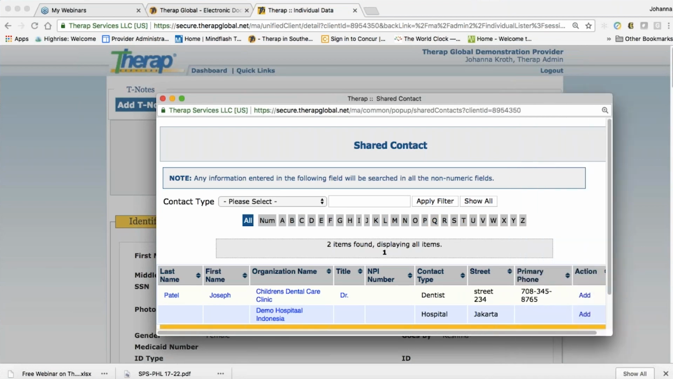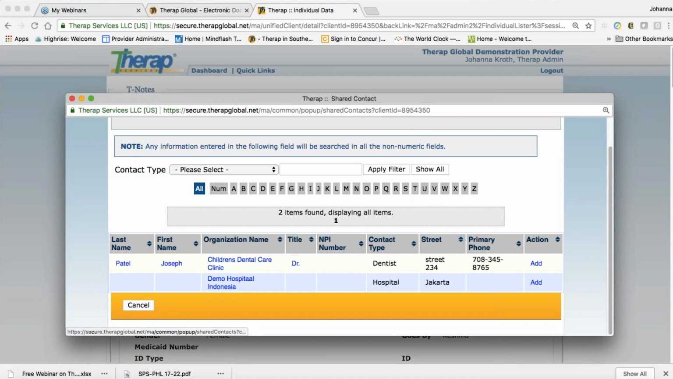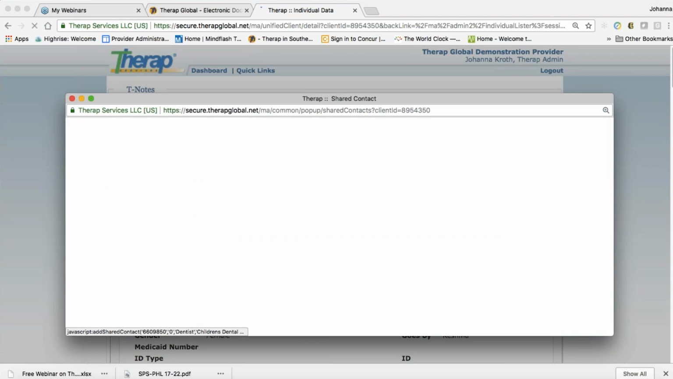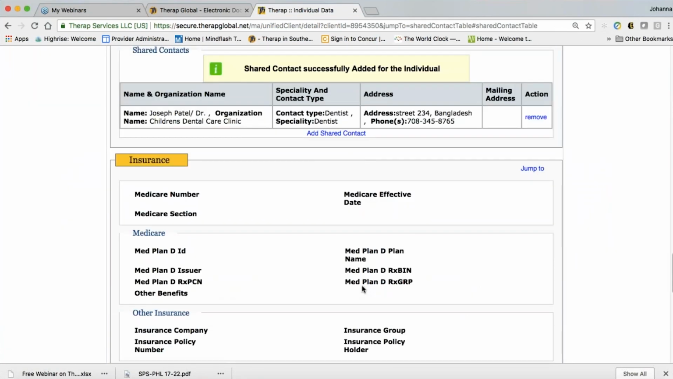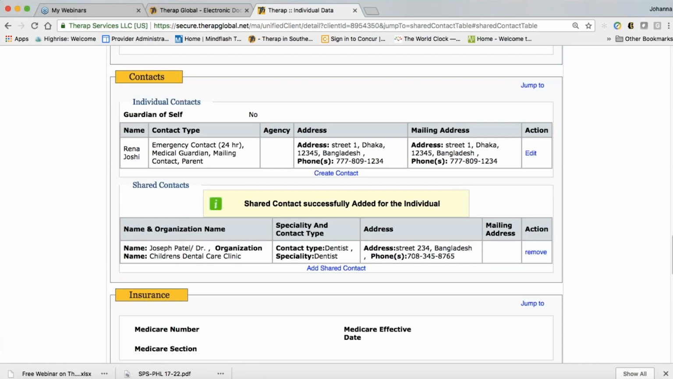And this is going to give me a list. And I'm going to make this box a little bit bigger. When you first open this up, you don't always see this button over here. So if I want to add that dentist as this individual's dentist, I just go across and I click this blue add right here. And what it's going to do is put that in here. So it tells me it was successfully added, and here it is.